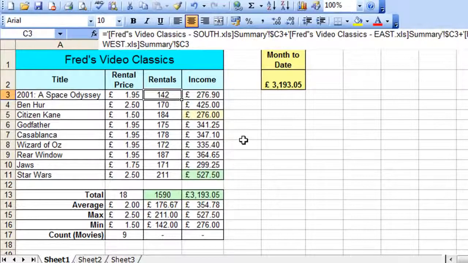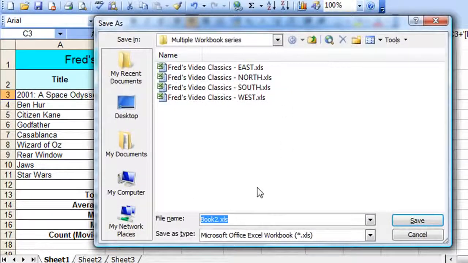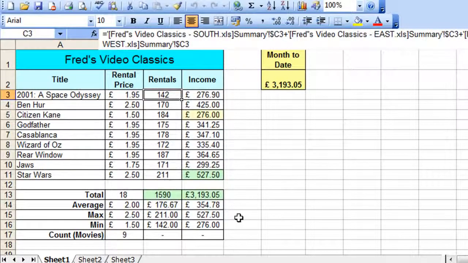I'm going to save that workbook now, so if I just hit F12 on the keyboard and just bring in that dialog into view there, I'm going to call this group summary and just hit Enter. So that's now saved, and that will do for this tutorial.